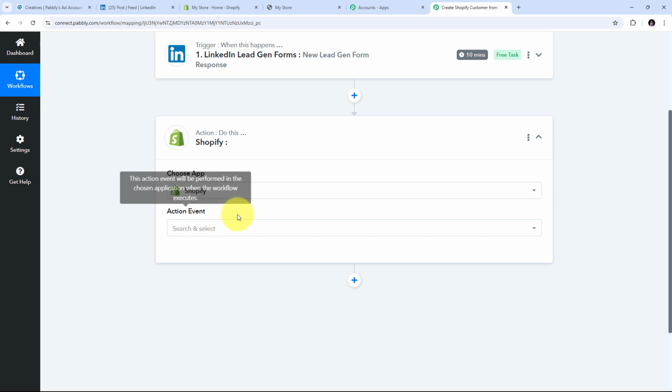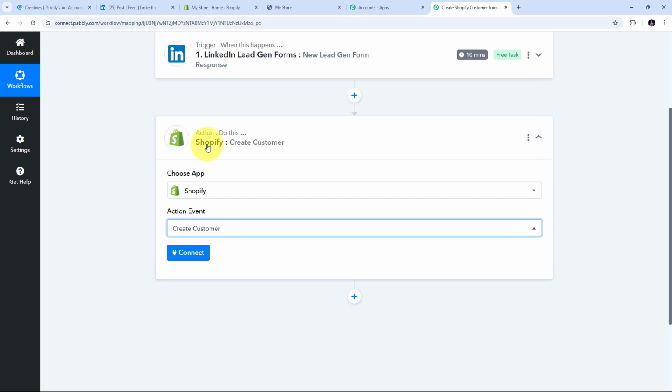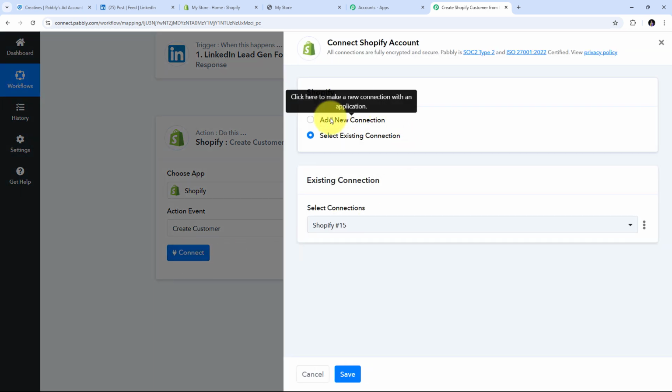And now I'm going to give my action event. So I'm going to open this tab, and create a customer will be my action event. So I'm going to select this. And I need to connect Shopify with Pabbly Connect in my workflow. So I'm going to click on connect. I will click on add new connection.